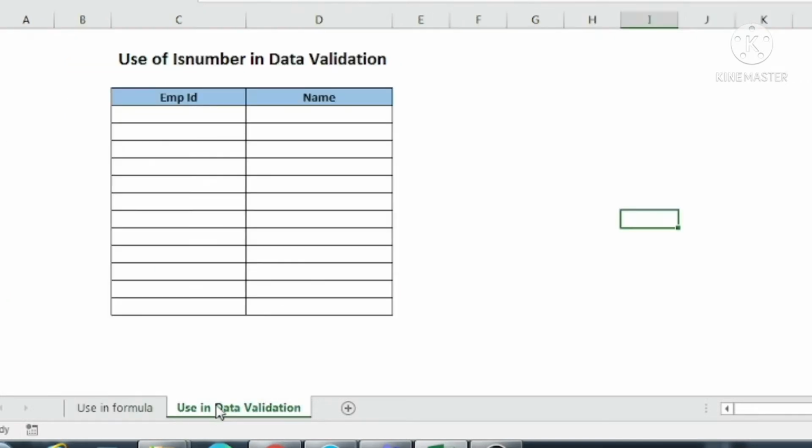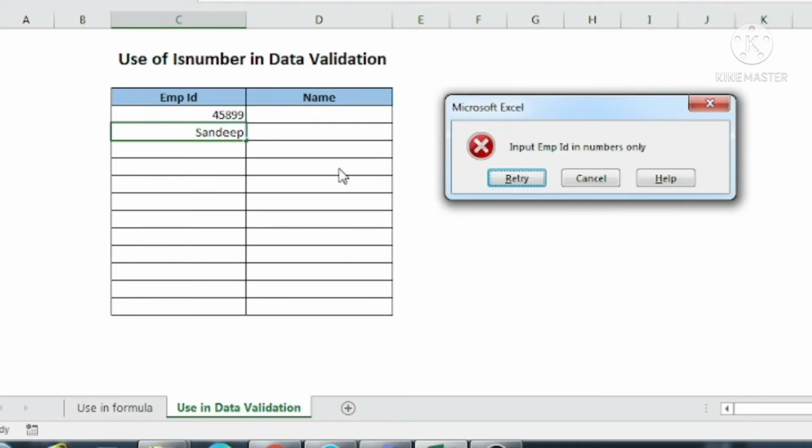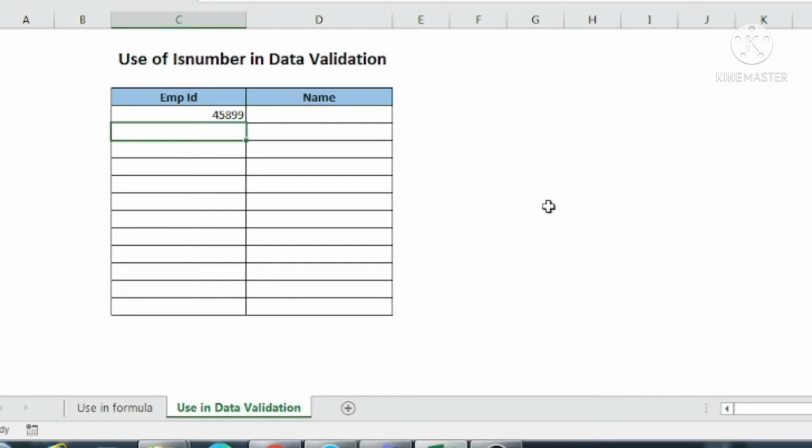Now if we have a data validation like this, we want the users to input only numbers in this employee ID. If they input anything other than a number, like text, they should get an error. For example, if I input any number here, I am not getting an error, but if I input the name here, I should get the error: input employee ID numbers only. How do we do that? That is the use of isNumber in combination with data validation.